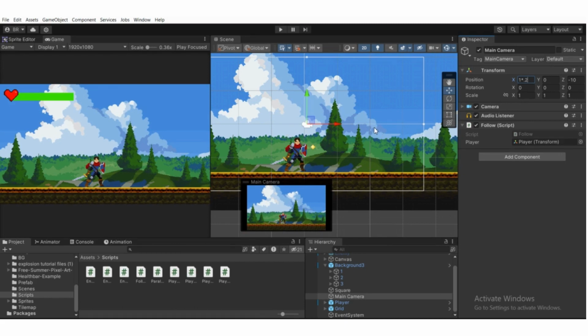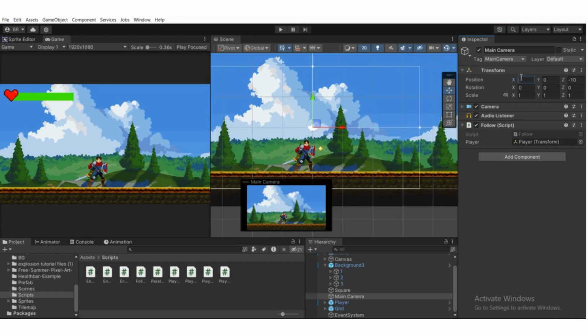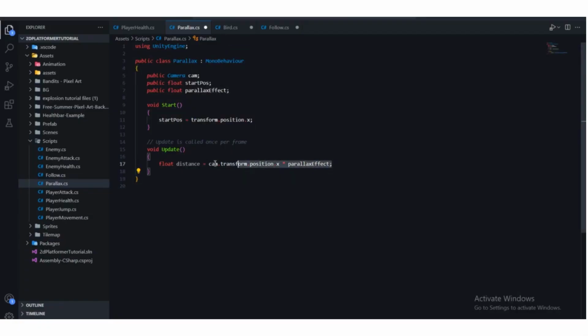Whatever the result is, we're gonna add that result to the current position of the background, for each background. So it will create the illusion, and we are restoring it to this distance. So cam.transform.position.x, let's suppose this becomes 1, the current position of the main camera in the x axis. Let's suppose we choose a parallax effect of 1. So 1 into 1 will be 1, so the distance over here will be 1.